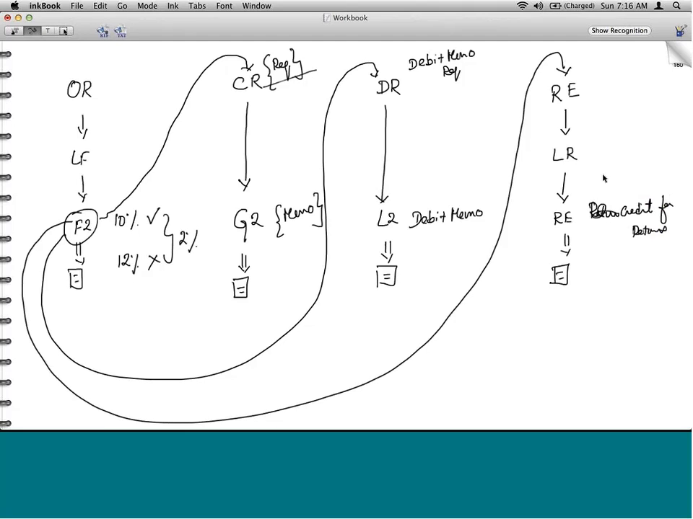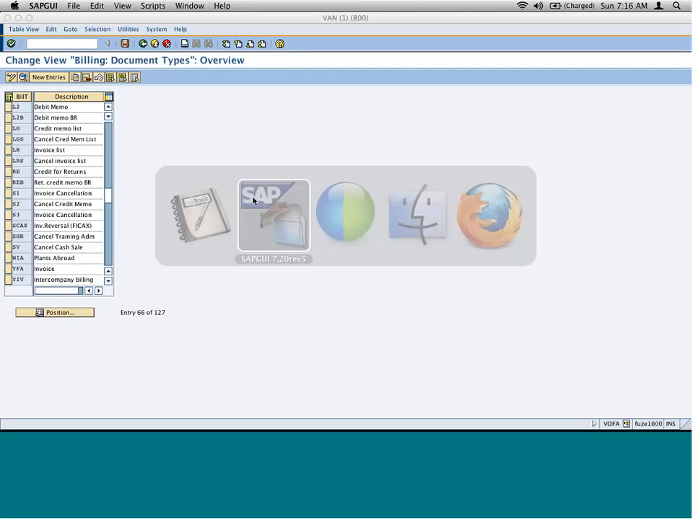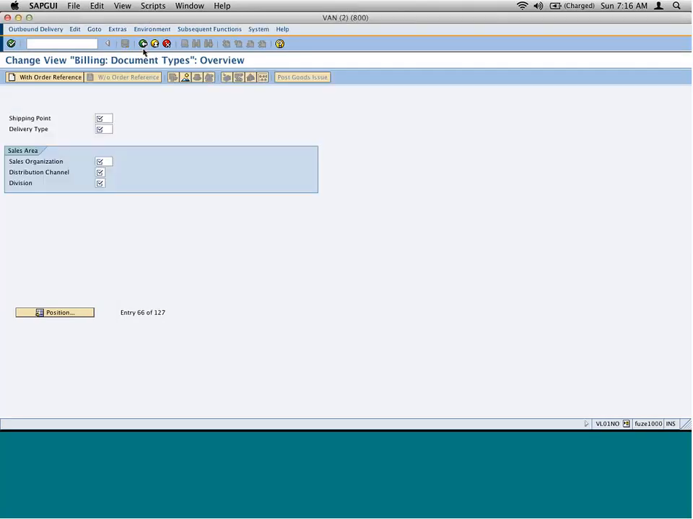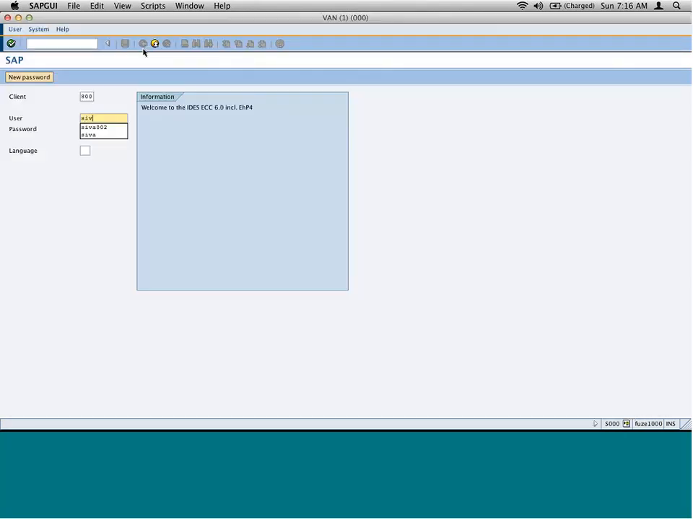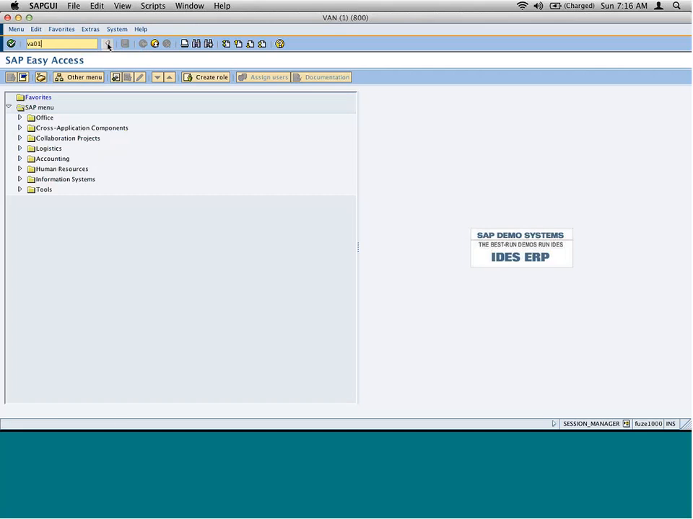Right? It's very easy to create an order, create a delivery, create a billing. Create a credit memo request, create a debit memo request. It's as simple as that. Okay? If you want, we can try and create them in the system. Okay, I'll do one, and then the rest of them will be pretty obvious.